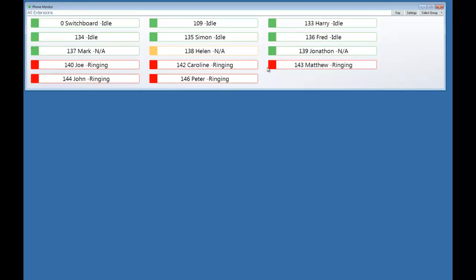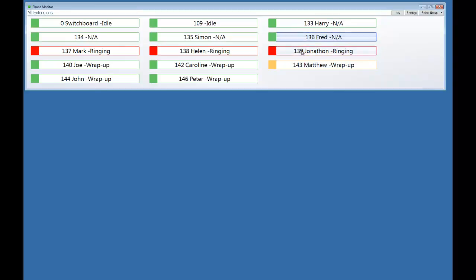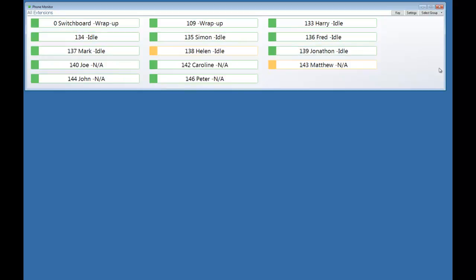Red indicates a busy state, so it might be ringing, it might be off hook, it might be dialing. So red indicates that the user is doing something on their phone. And we've also got a grey state as well, which indicates that an extension is on DND. So if somebody DNDs their extension, then it will show as grey on the display here.